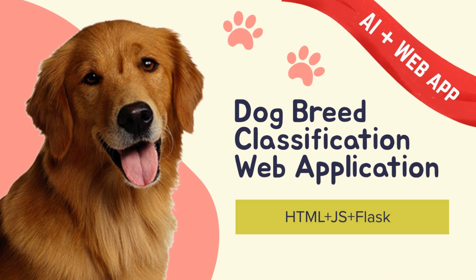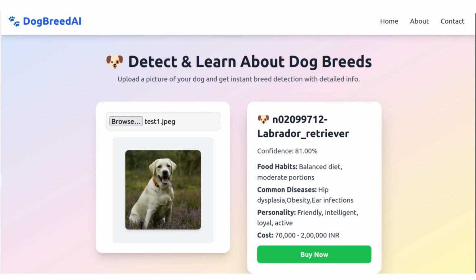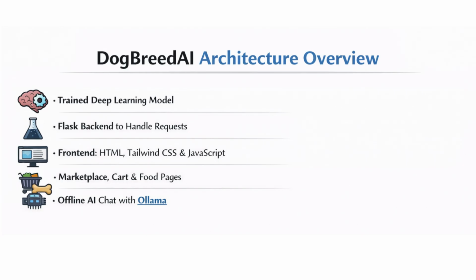In my previous video, I explained how I built a dog breed classification model. In this video, I'll walk you through how I integrated that model into a complete web application. This project is called DogBreedAI. It is an AI powered web application that detects a dog's breed from an image and generates meaningful information about it. Before jumping into the code, let me explain the overall architecture.